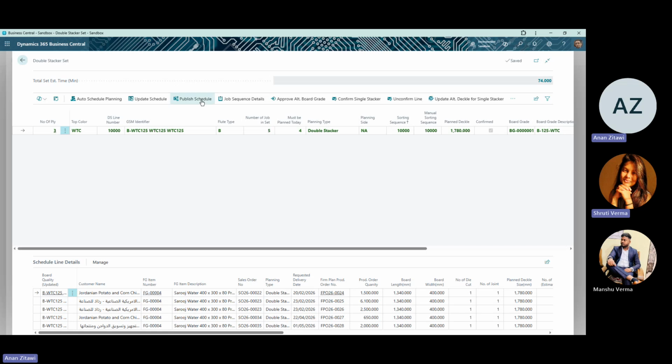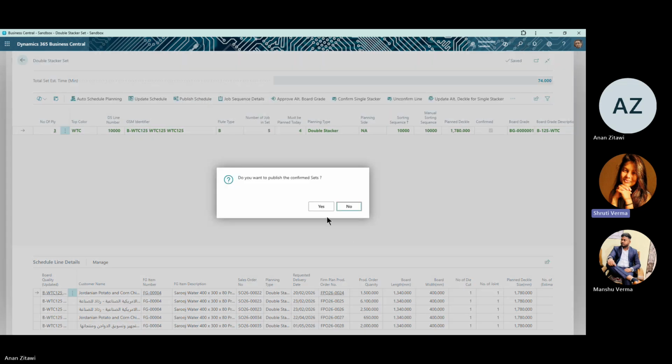It's not yet in the published schedule. Also, the job sequence detail is available here. Again, if you want to check, you can go to job sequence detail and check which job is running in my top layer and in my bottom layer.